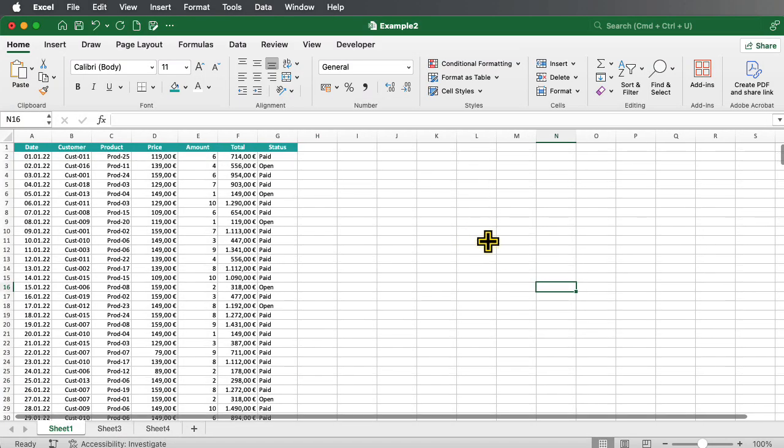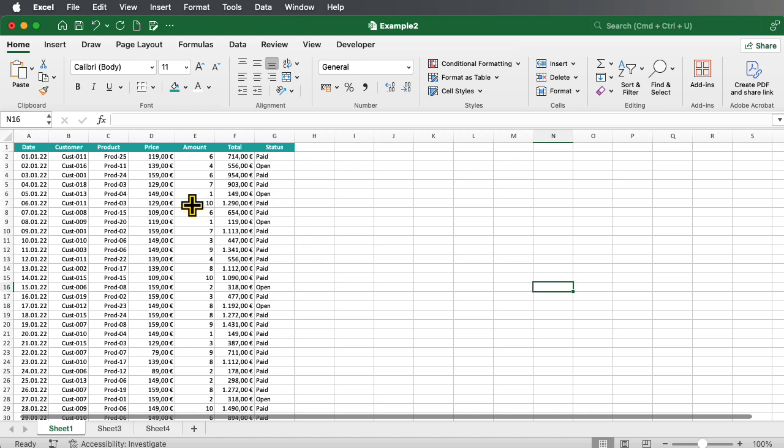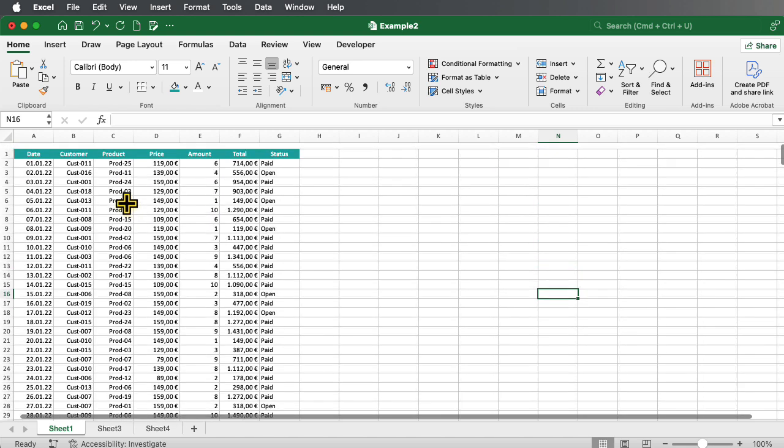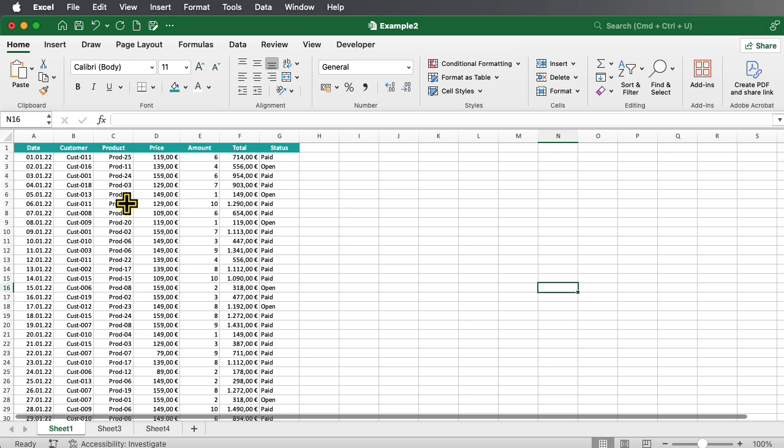Sometimes you're not interested in all data, but just in a few selected data records. Let's have a look at an example. What you can see here is a list of different transactions which have been made.